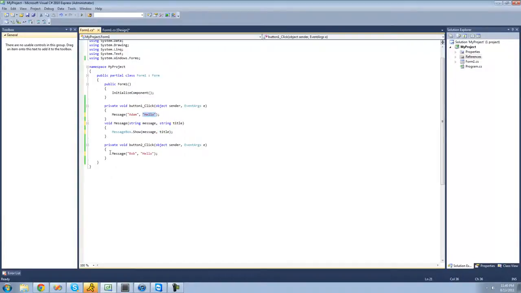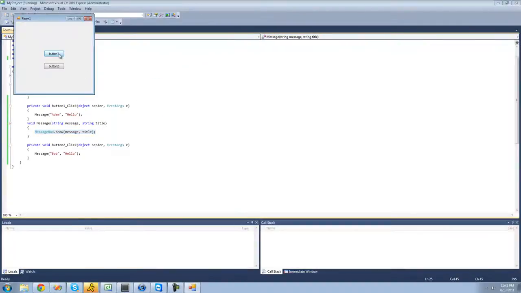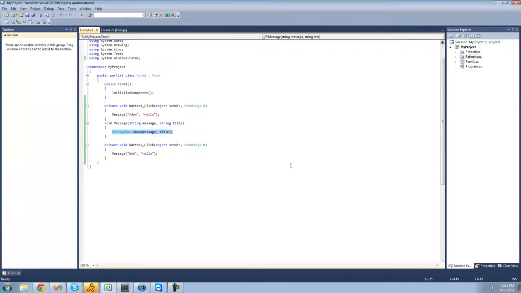And then for button 2's click, it's just going to look for this message method, set this string message equal to Bob, then set this string title equal to hello, and then we're going to get a message box that says Bob inside of it, and hello for the title. So let's just see if this worked. We get Adam inside of it and hello on the top. For button 2, we get hello on the top and Bob inside of it. Perfect.